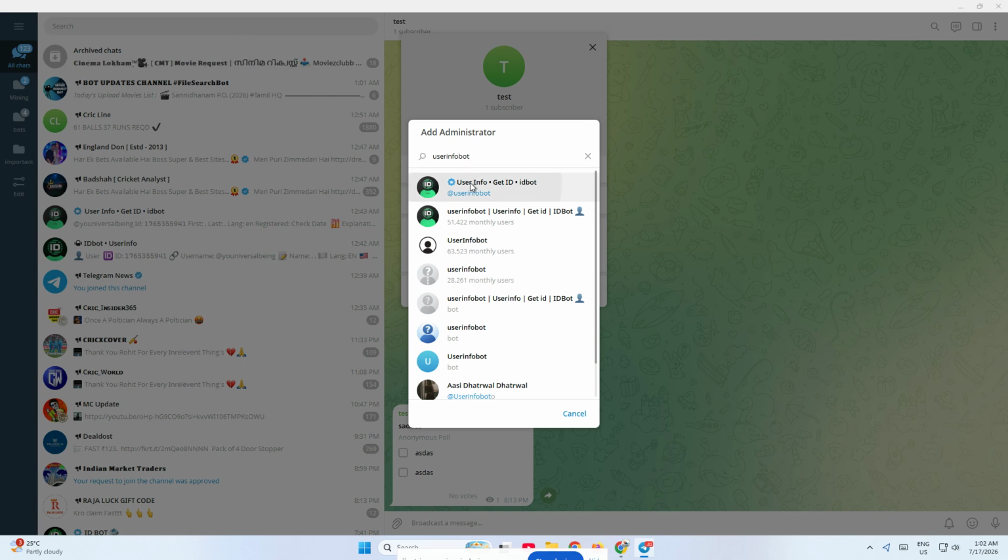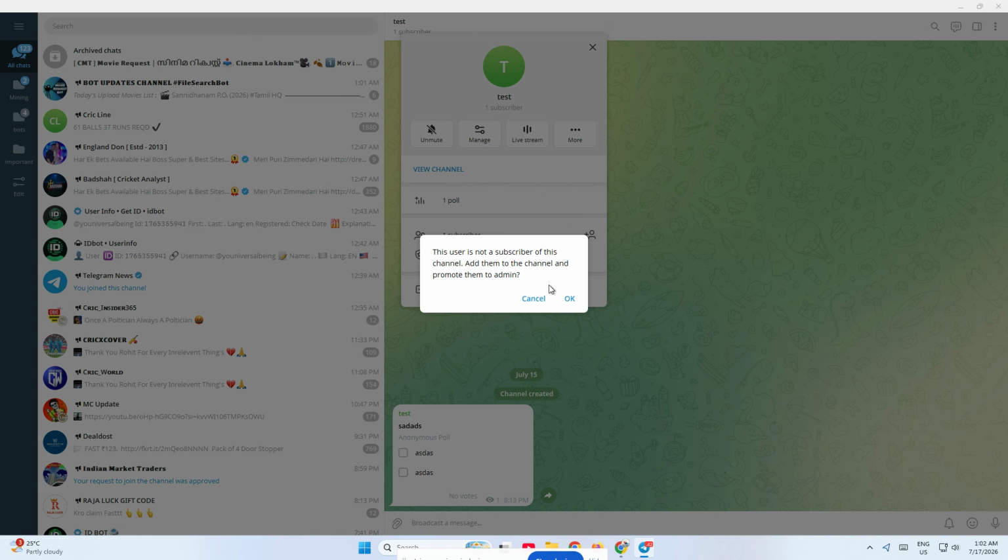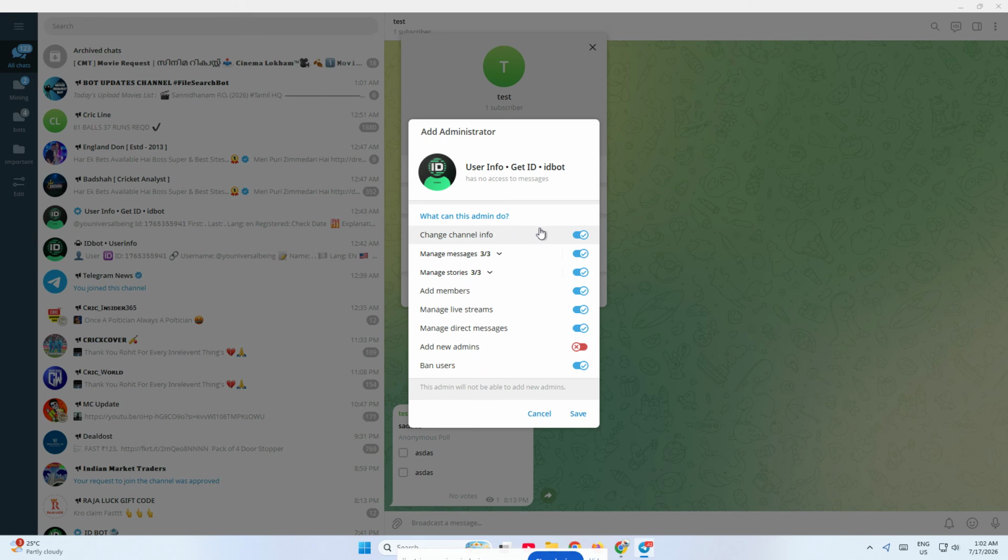After selecting the bot, Telegram will show you a list of permissions. This is one of the most important parts, because you can choose exactly what the bot is allowed to do in your channel. Depending on what you need, you can give it permission to post messages, edit posts, delete messages, or perform other admin actions. Only enable the permissions that are necessary for the bot to do its job. That way, you keep your channel secure while still allowing the bot to function properly.